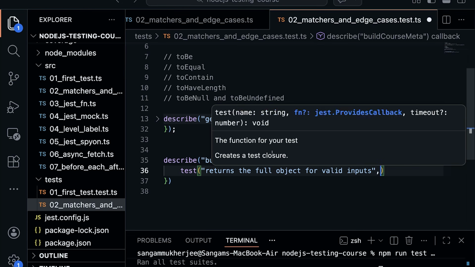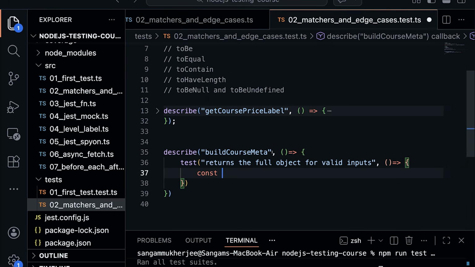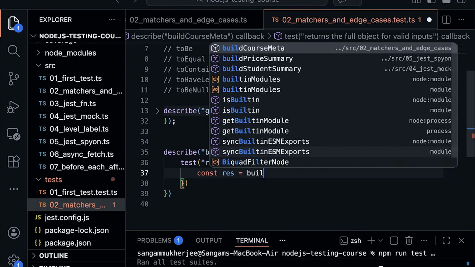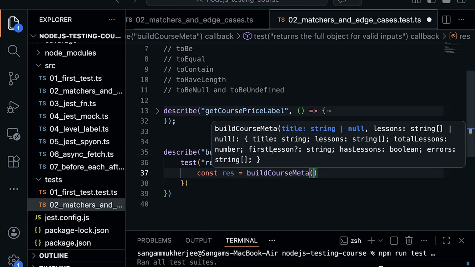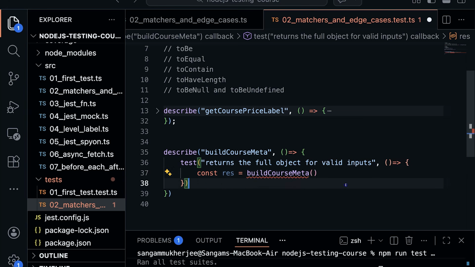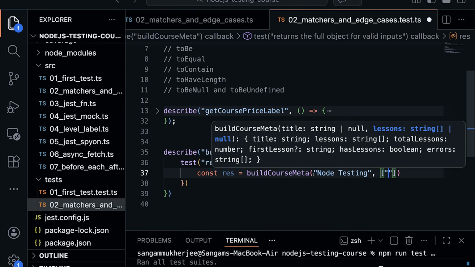All right, now what are we going to do here? First of all, we are going to again take this const result. Now let's take this only, and I'm just going to call that buildCourseMeta. And here what are the things you have to pass? You have to pass a title, also you need to pass a lesson. Okay, so now in the title I'm just going to do node testing, and here I'm just going to pass an array, and inside the array I'm just going to pass some lessons.